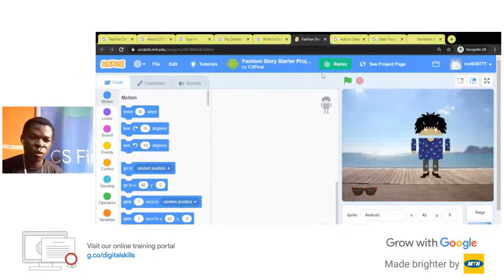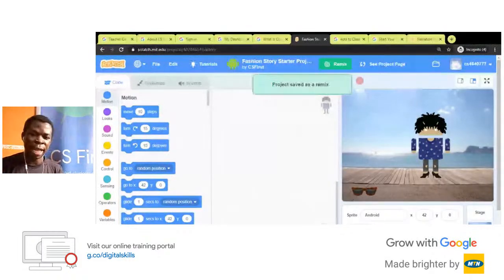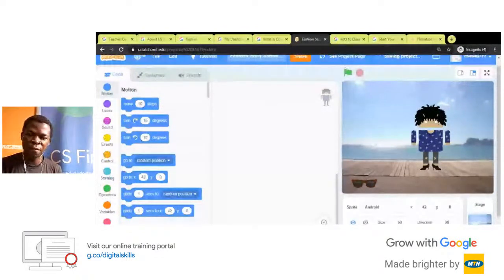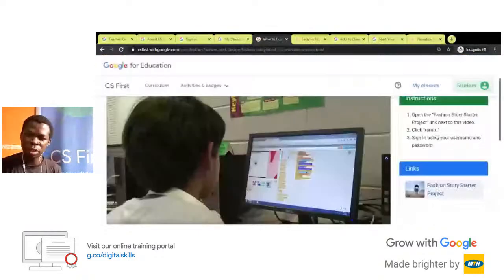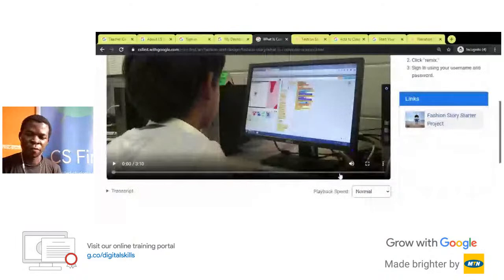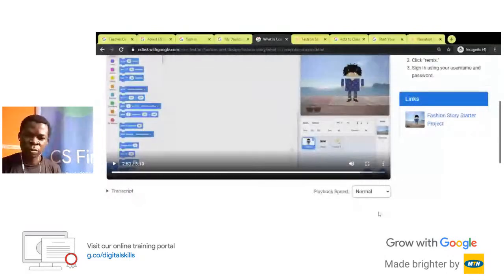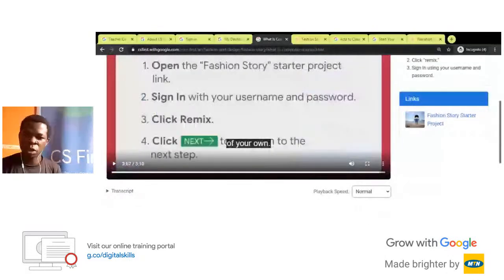So now they click remix, and when they click remix, it assigns that project to the students, and then they can actually start to do what is required. Now, if the student has actually remixed, let me see if we have some of the, okay, good. Now you're seeing what is on the screen.